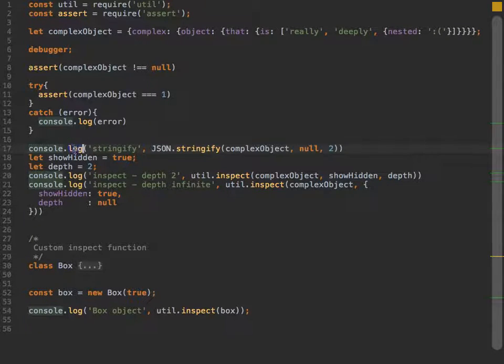Then you have console log. There's a couple different ways of using console log. One of my go-tos, just because I know it's in both languages, no problem, is JSON.stringify. You can pass most objects into it.